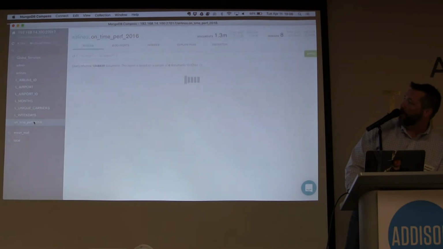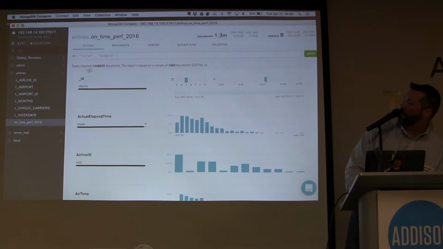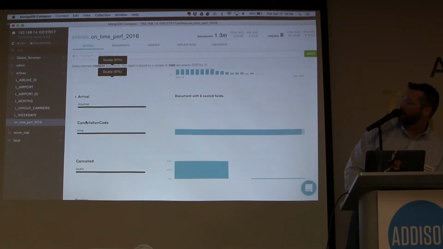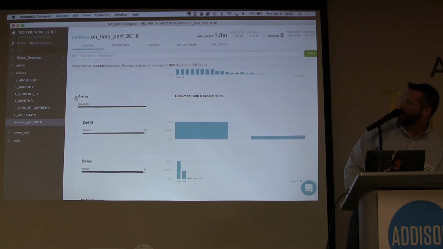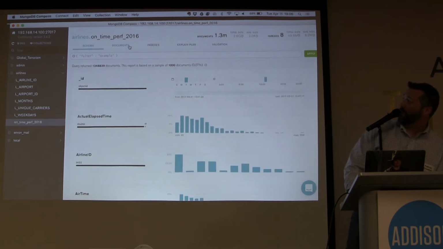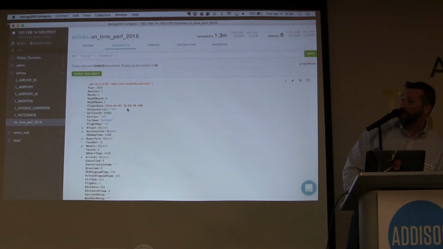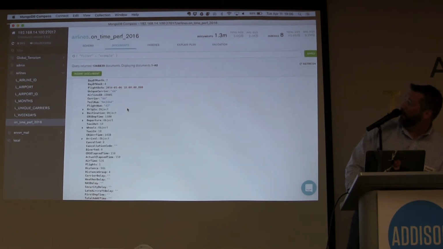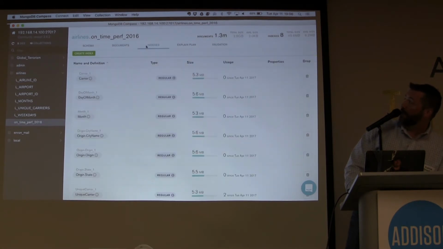If you haven't seen Compass, it gives you a nice visualization of what's inside of your MongoDB instance. So here are all the documents. I can expand into each one to see what the documents themselves look like, the actual document inside my database. We've got 1.3 million docs. I did build indexes because I'm going to be doing reporting, and I want this to be performant.